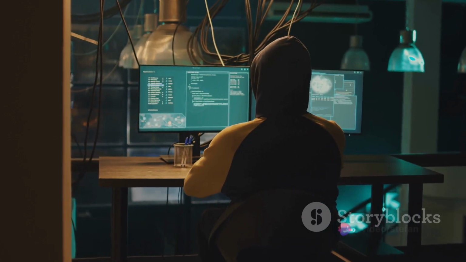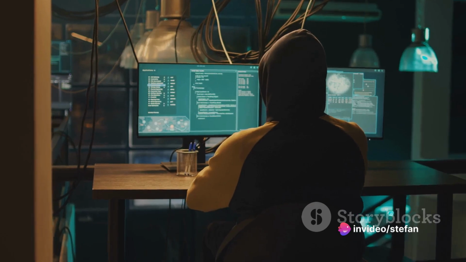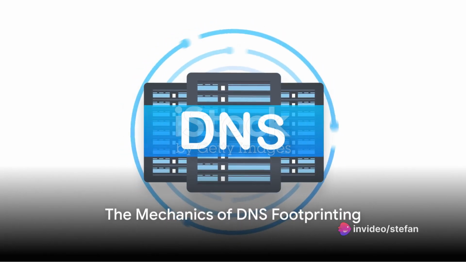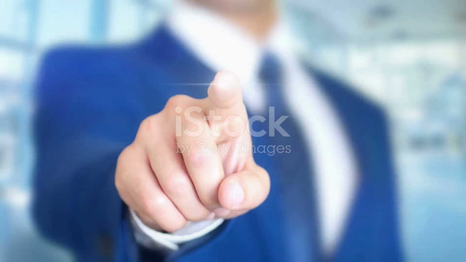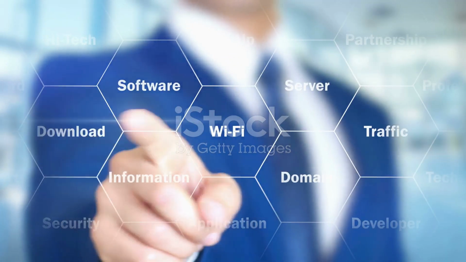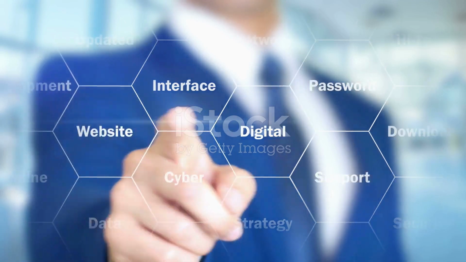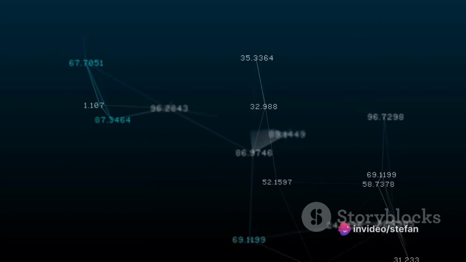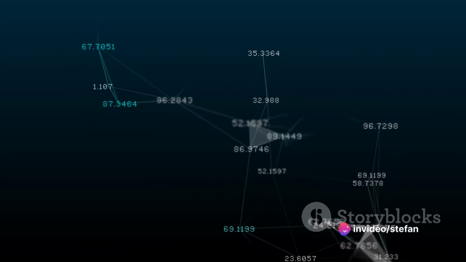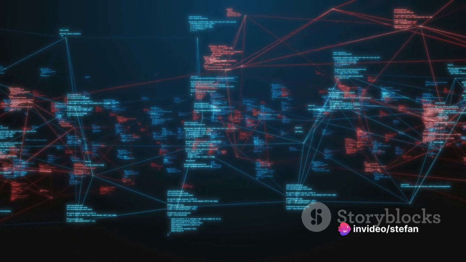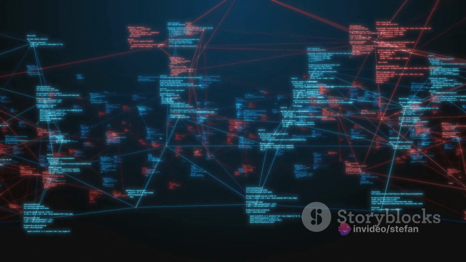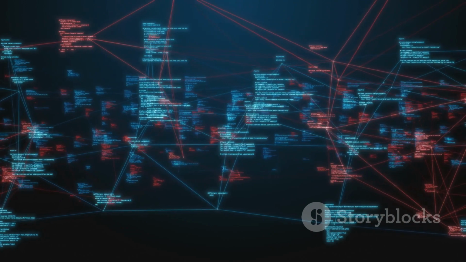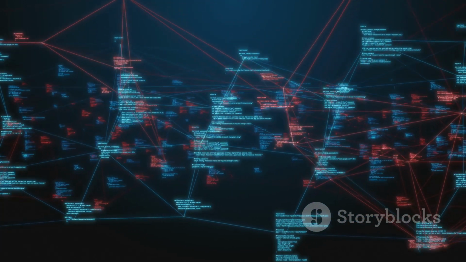Now you might be wondering, how does DNS footprinting actually work? Let's dive in and explore. The magic of DNS footprinting lies in the DNS records. Just as a magician relies on his deck of cards, a cybersecurity enthusiast leans heavily on DNS records. These records, you see, are the lifeblood of DNS footprinting. They help map out the internet landscape, revealing the hidden intricacies of domains, subdomains, and IP addresses.